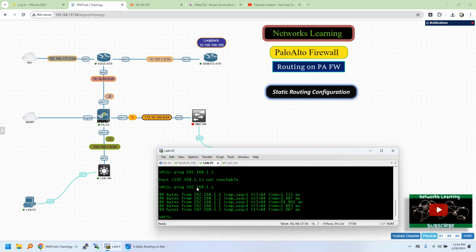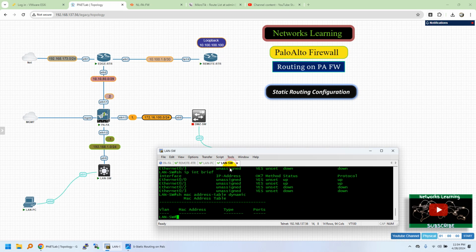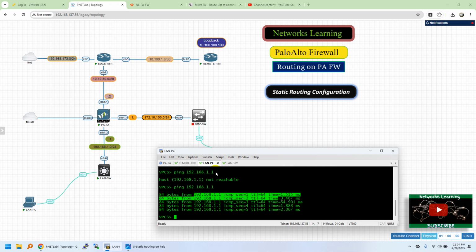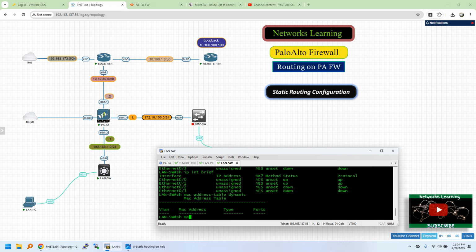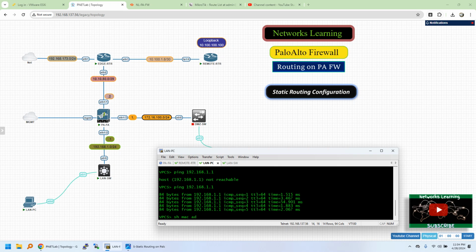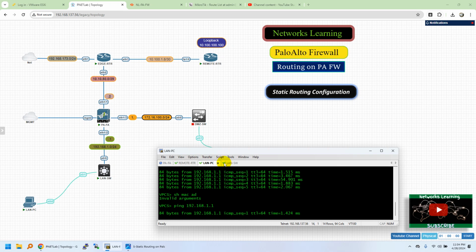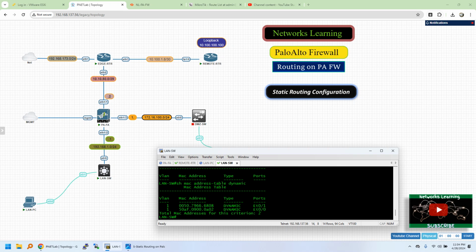So after replacing the switch, I am able to receive the ping response from the gateway. The other switch was having some issue, so that's why we were not able to receive the ping response. So now it's up. You can see over here MAC addresses, but MAC addresses are not being shown. Let me check. Yeah, you can see the MAC addresses on both of the ports of the LAN switch. So we are able to reach the gateway.